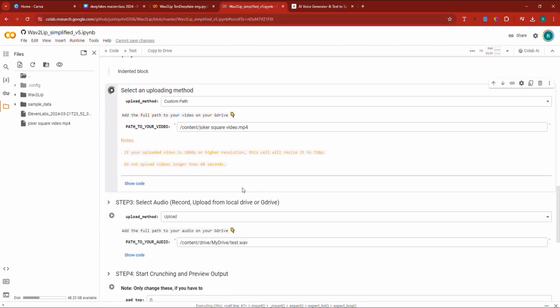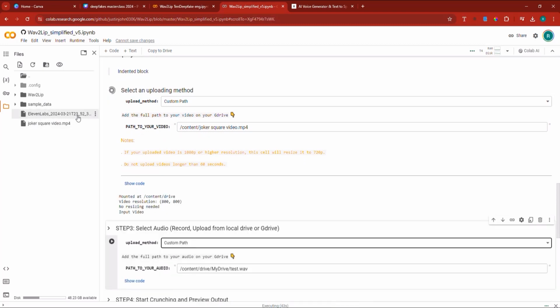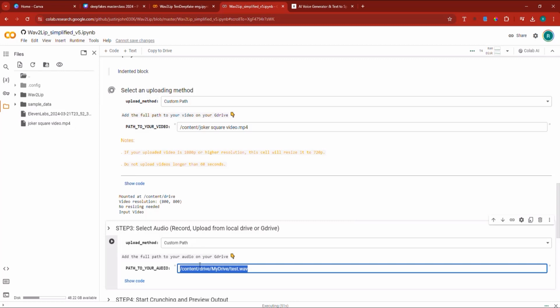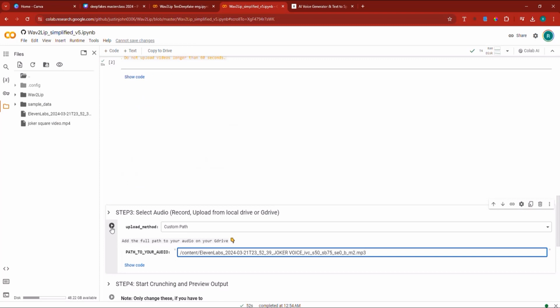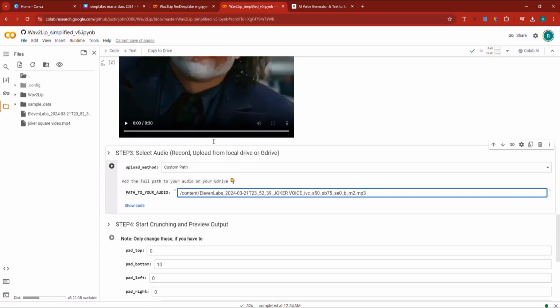Now, once you've run that, click connect to Google Drive, select an account, and then move on to step number 3. For step number 3 as well, I would like you to click on custom path and go to the 11 Labs audio on the left-hand side. Click on the ellipses, click on copy path, and then make sure that you drag it here by removing the old one, placing the new one. But we're not done yet. Do not run this. Now we have our video. It's good. So now we're good to go to step number 3.